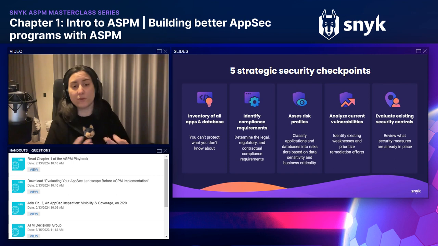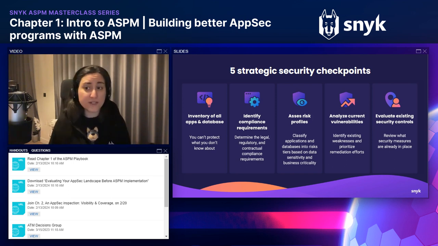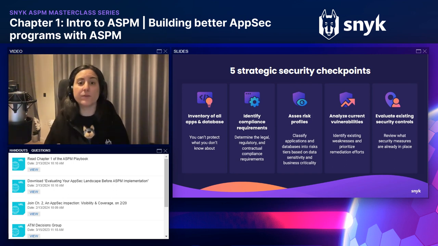Usually when we implement that, it's important to thoroughly evaluate your application landscape. This includes considering factors such as inventory, compliance requirements, risk profiles, vulnerabilities, and existing security controls. So let's dive into those 5 critical areas to consider before implementing ASPM.